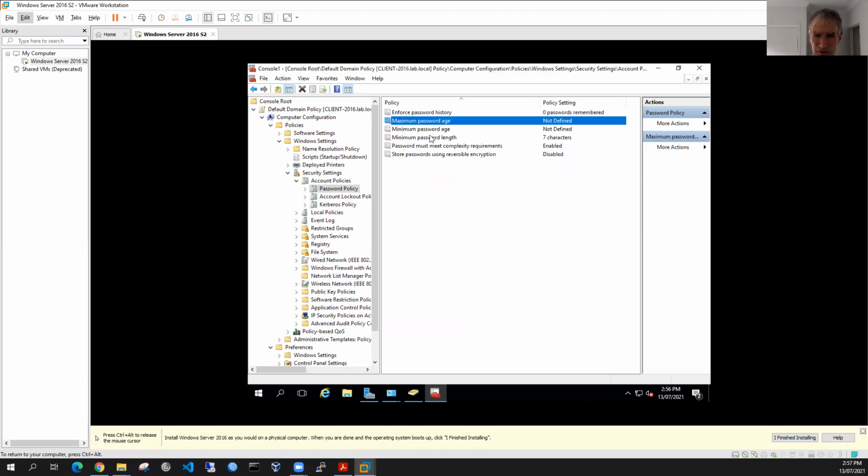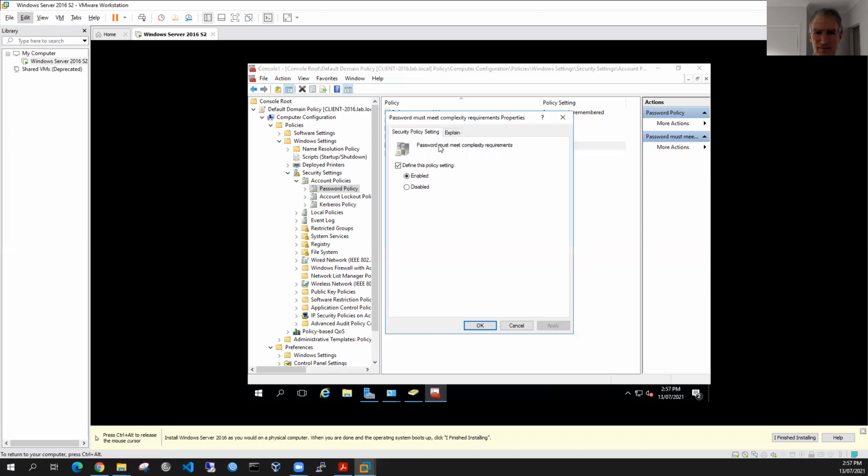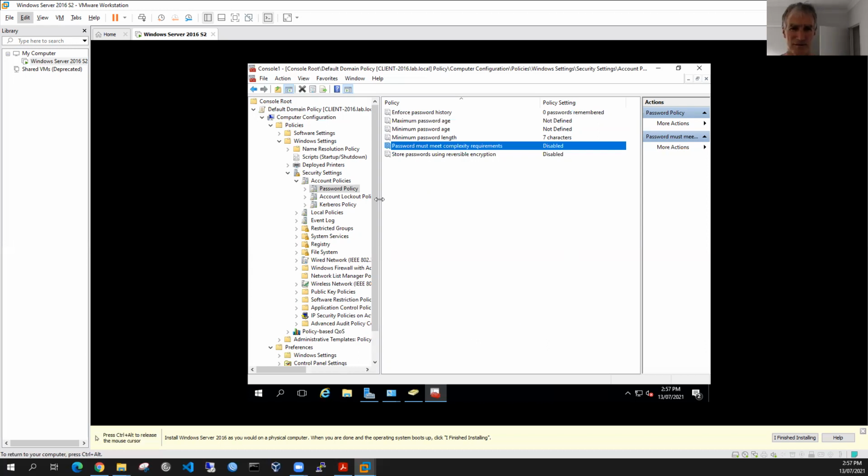And then we look at minimum password age, which is not defined. And then double click the password must meet complexity requirements. And we'll disable that. Okay. So basically what we've done is we've really loosened up the password policy on the domain so that we can maintain the same password, which is Palo Alto.